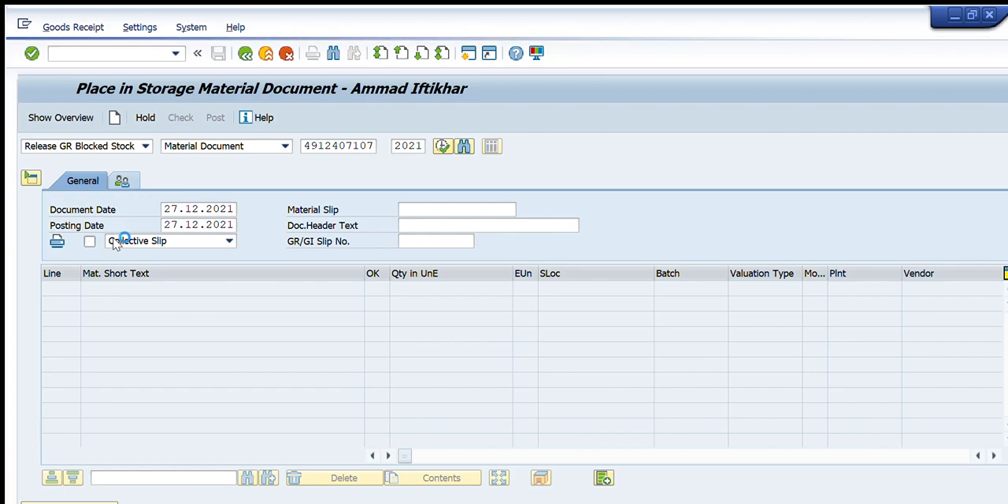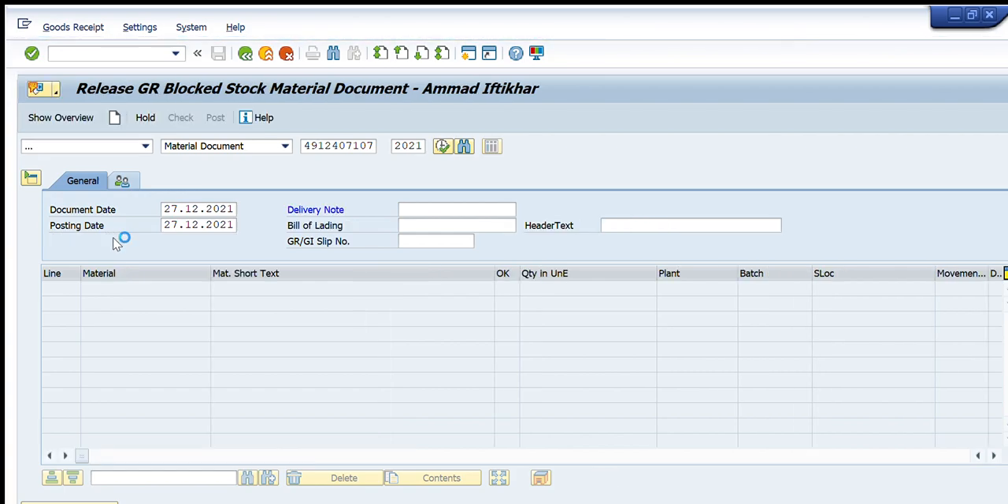Next one is the release GR blocked status. If goods received is blocked due to any reason, for example, we have not got the complete delivery, or the quality of the material we have just received is not good, then this command is used to release that blocked stock. For example, we have put that stock in the blocked status due to any reason, and this command will be used to release that stock from the blocked status. So you can see that there are a lot of different options available in this command, and we can use it for any of our desired purposes as per our need and requirement.